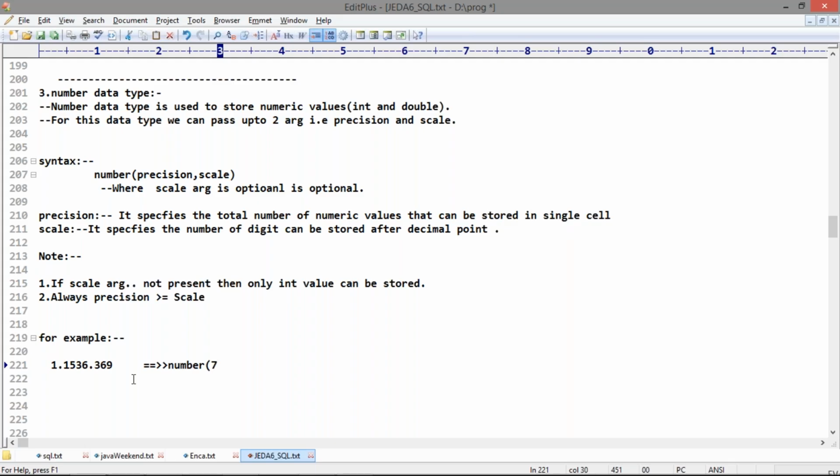7. So that I'll pass in the first argument. The first argument specifies the total number of numeric values we are going to store. So just count it once: 1, 2, 3, 4. 4 plus 3, 7. Now, how many decimal values do we want to store? 3. So can I pass it like this, guys? 7, 3. Correct?